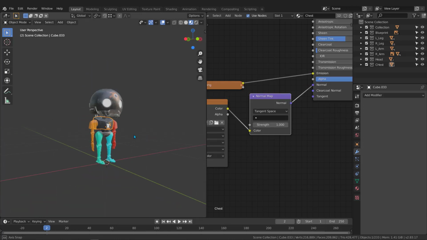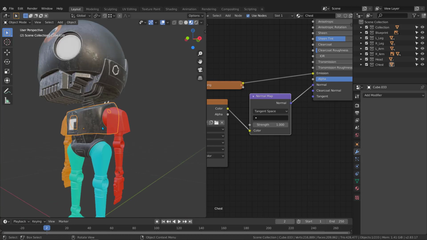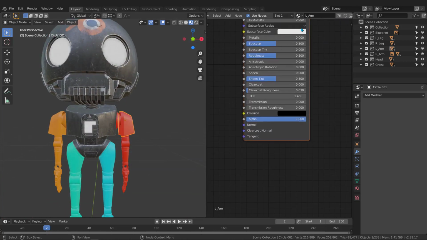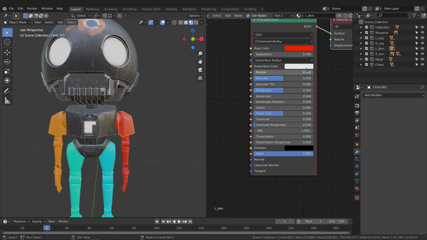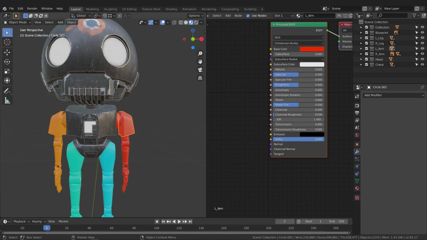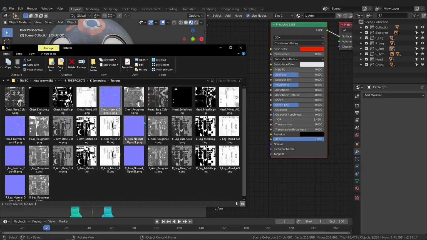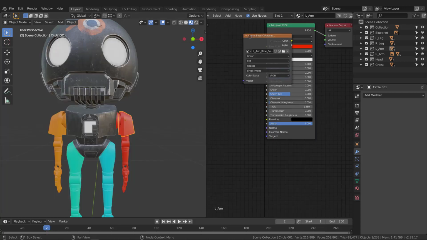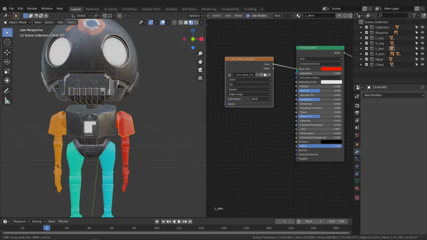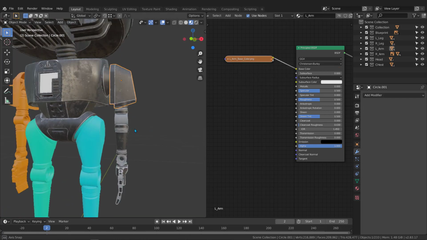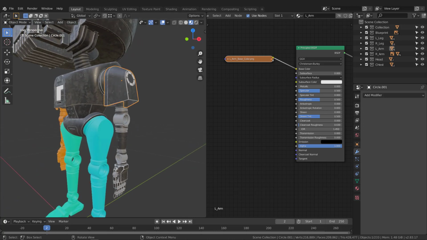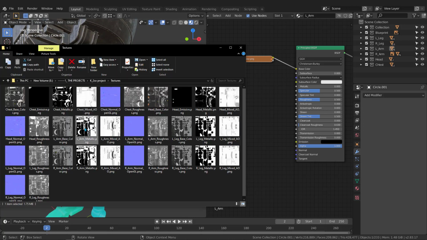So now it's time to jump to this arm. It's called L arm, left arm. Let's open the folder again and search for the left arm. It starts from here, so let's grab the base color and put it right here, and let's plug it, just like that, and let's add the metallic.